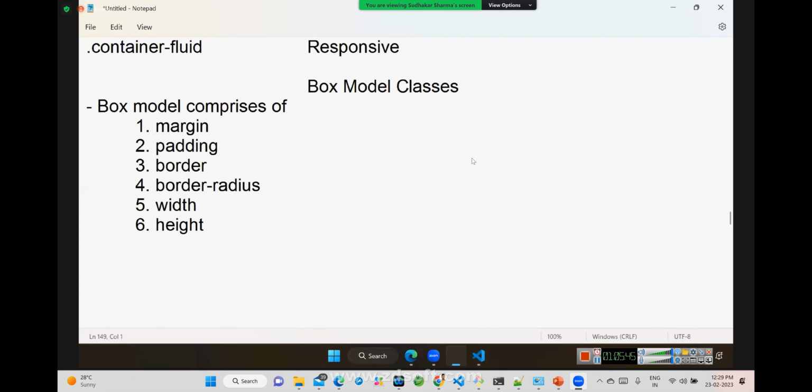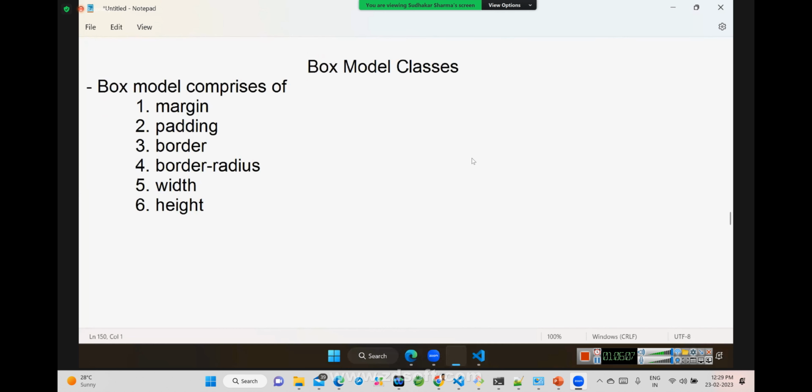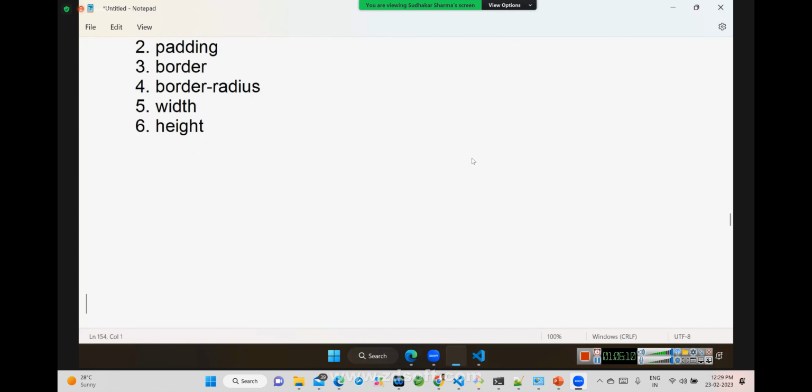I hope you people know the difference between margin and padding, right? And how to apply them here. It is very simple now. Earlier you had to write style, margin-left, margin-right. You needed to write manually. But now you can apply in a simple way. Let's see how we can handle this box model. Let's see the first one in the box model. In the box model, the first concept is margin.